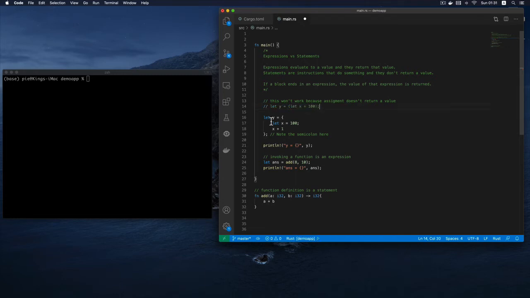Let's look at line 16. I said let Y is equal to, and I open a block here. But note the semicolon at the end of the block. And inside this scope, I am forming an expression. I said let X is equal to 100. And see, I said X plus 1. These types of expressions do not need the semicolon at the end. And once there is an expression at the end of a block, it is going to be returned.